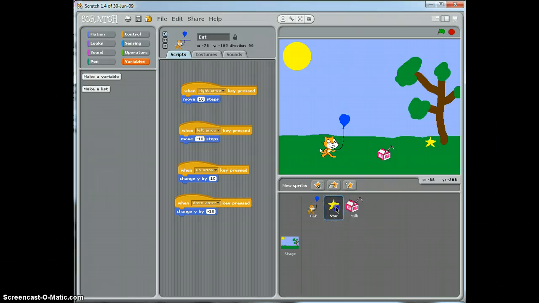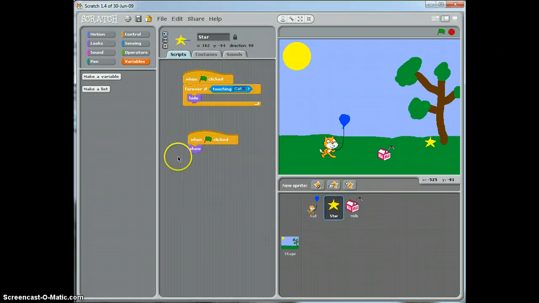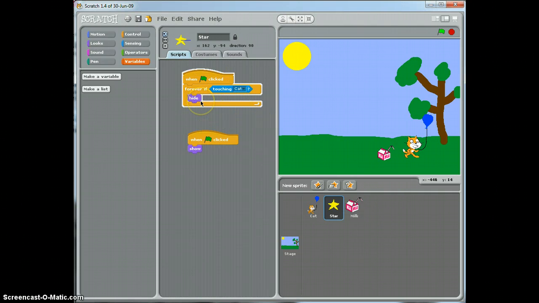I haven't yet used this second costume, I might use it later on. With the star sprite, we have these scripts attached to it, and what these scripts do is what we built in the last video. When I click the green flag, it shows the star. This script here says that when the green flag is clicked, also forever if I'm touching the cat, hide me. So if I move my cat over to the star, it's always checking whether it's touching the cat, and as soon as it does, it hides it.